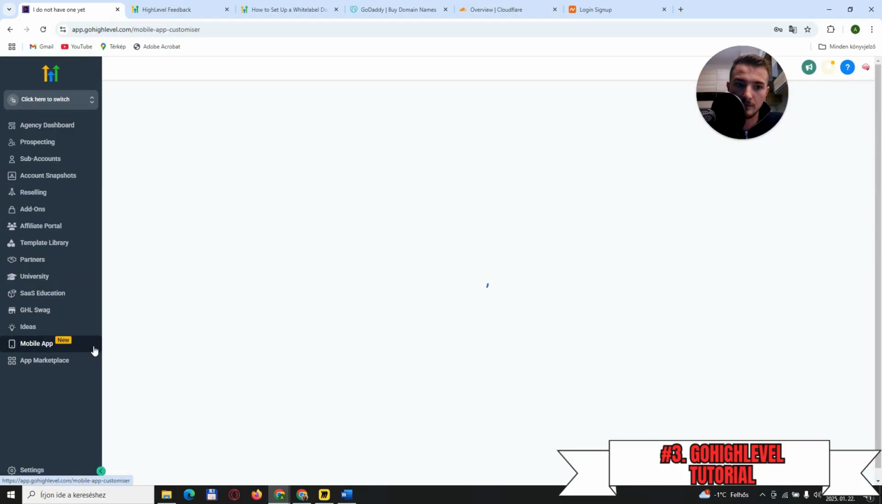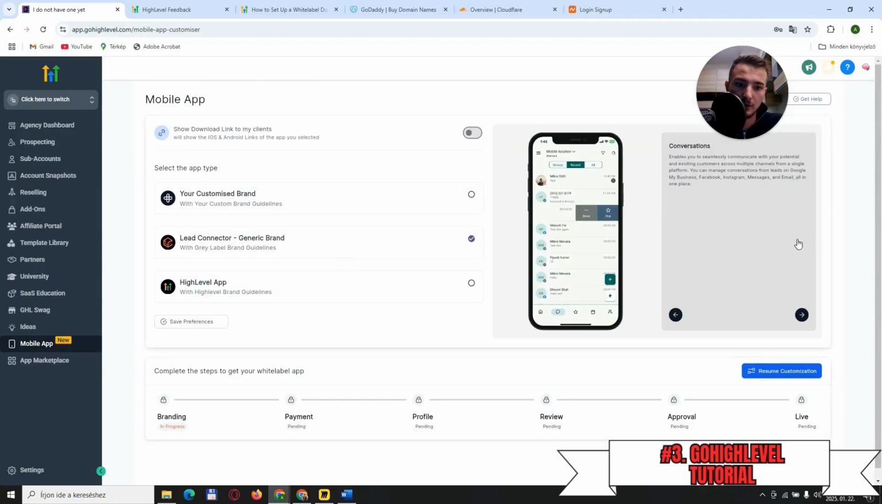There is also the mobile app, which I have touched on already. The LeadConnector and the HighLevel are, I mean, the same mobile app, just with different colors. I don't understand why there are two types of it. And if you buy the $500 version, you are going to have your customized brand. You can actually see the branding, payment profile, review, approval, and the live story. How is it going in a linear line?